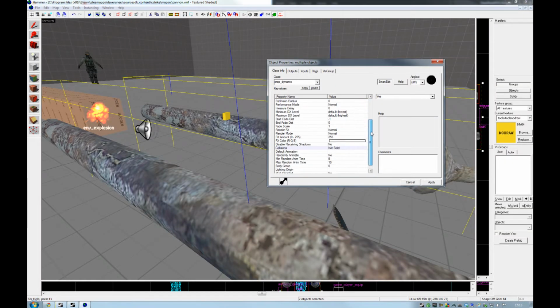Disable shadows again, yes, just keep it efficient. And collisions is important, you want that on not solid, so that as soon as you pick up the knife and they all get attached to the knife and effectively you don't get stuck inside the cannons and you can still walk around.